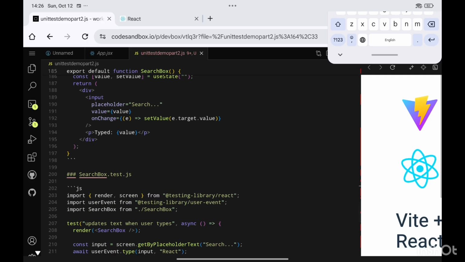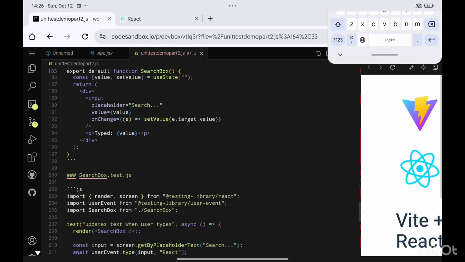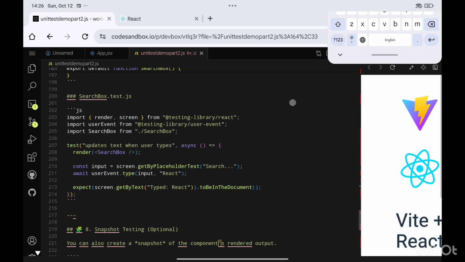And then as soon as it sets, this is state level, so it will re-render, and after re-render you can see it here. So it will be typed colon value. So this is what we will be testing.